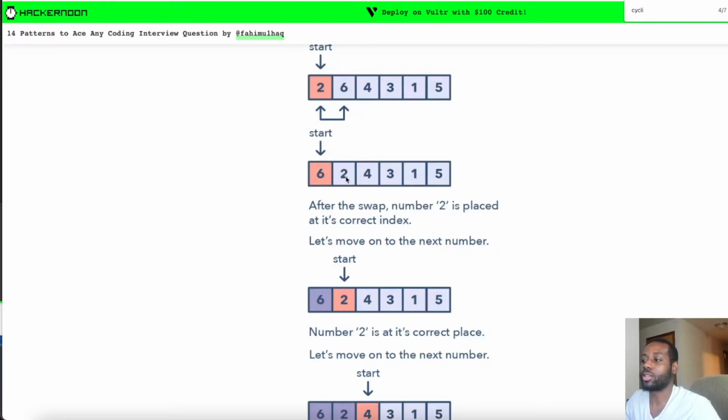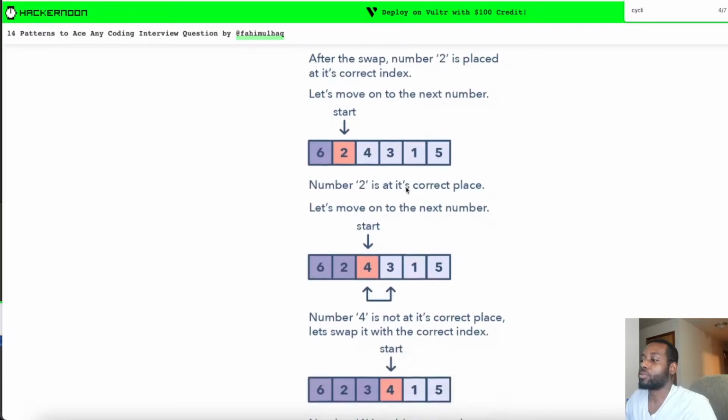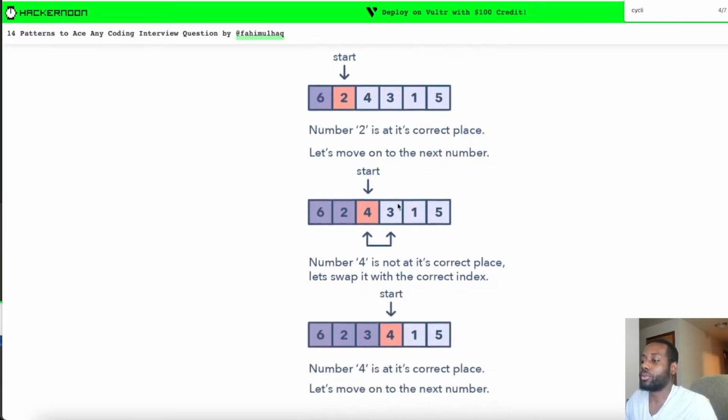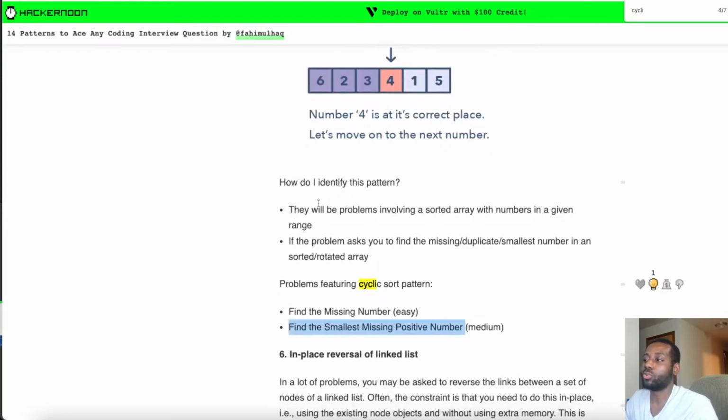We check two, is that the correct spot? Then we move forward. And we see that four and three are not in the correct position. So we swap three and four, three's here, then four's here, and then everything will be in the right spot, guys. So it's as easy as that. It's a very good pattern to learn and be able to do. It tells exactly how to identify a lot of those different patterns, guys.